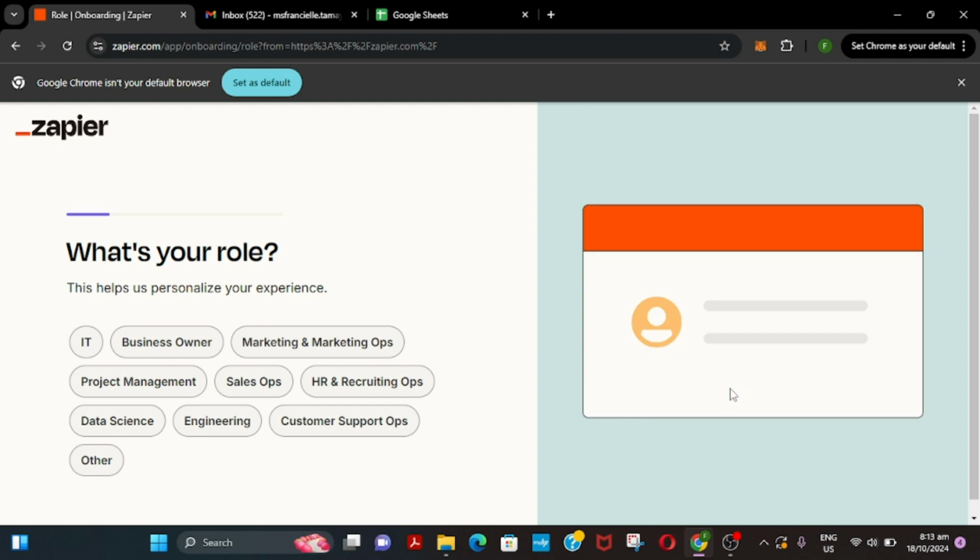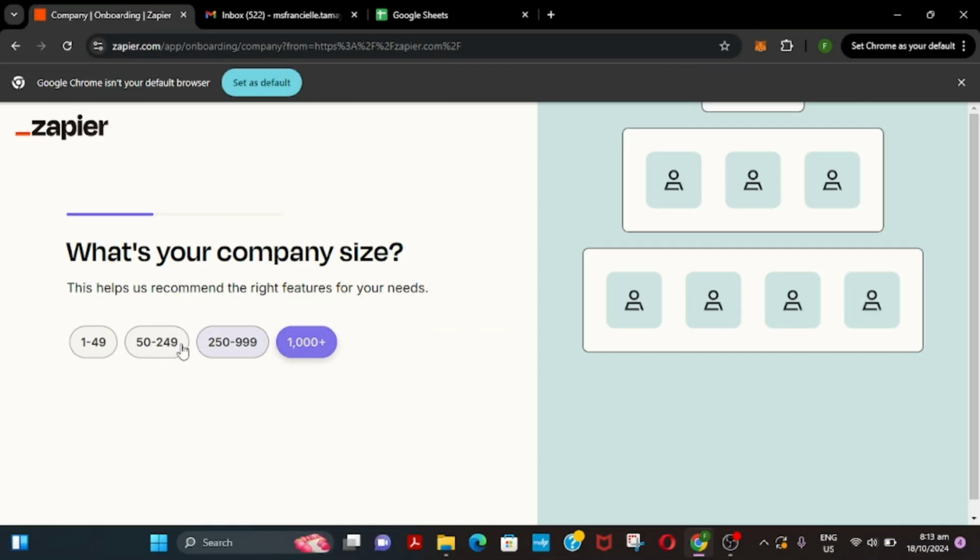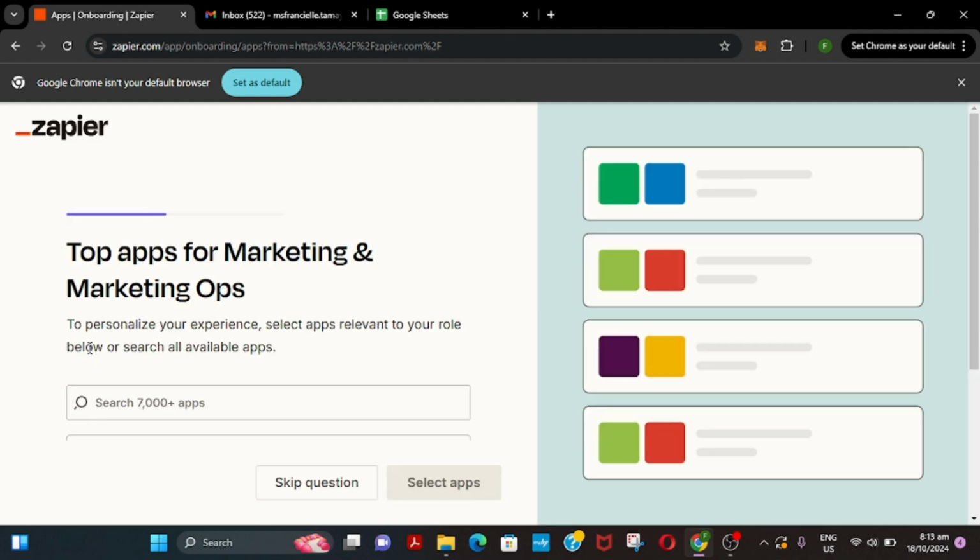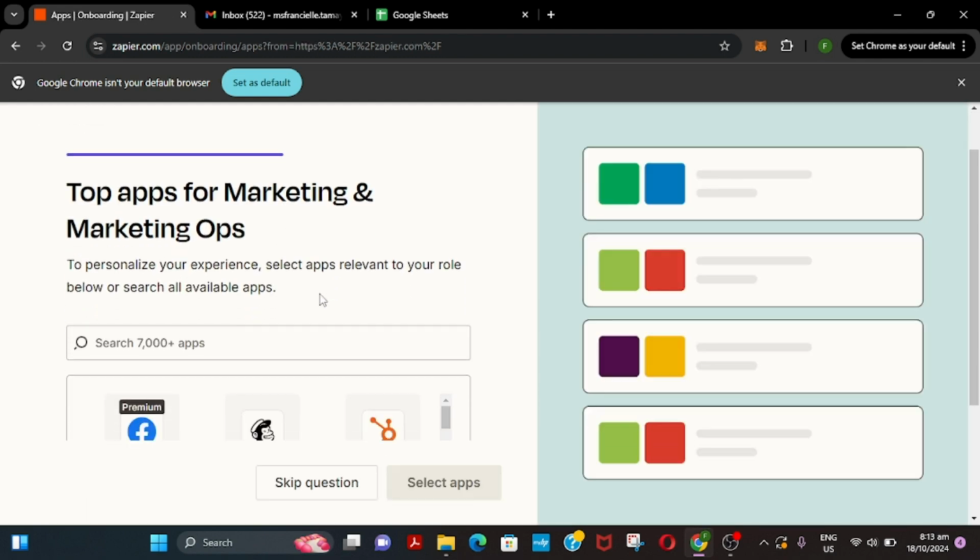After entering your details, you'll be asked to choose your role, whether you're an individual, part of a team, or working for a company. Next, specify your company size. Once you've filled this out, you'll be directed to your dashboard.